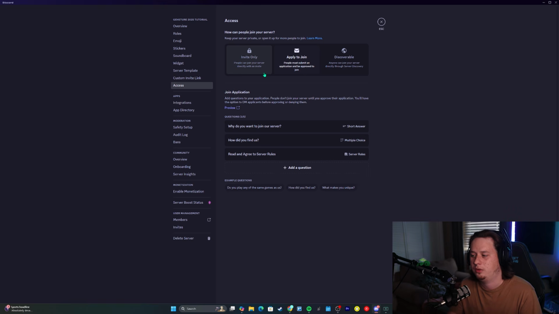So that is the apply to join feature. Definitely a little bit of a niche functionality that I don't think a ton of people will use, but if that's something that interests you, it is a really cool feature that you can start to utilize for your Discord server.